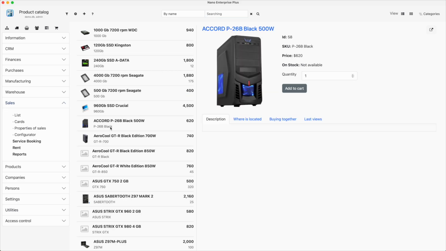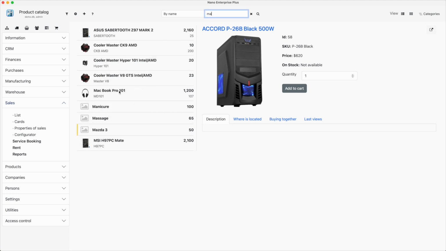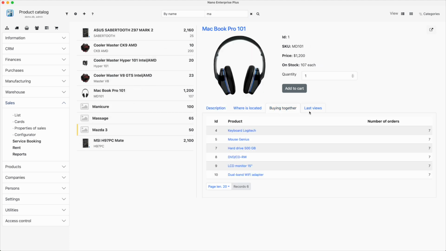Catalogs combine a convenient and visual list of objects with quick search and scrolling and an object card.